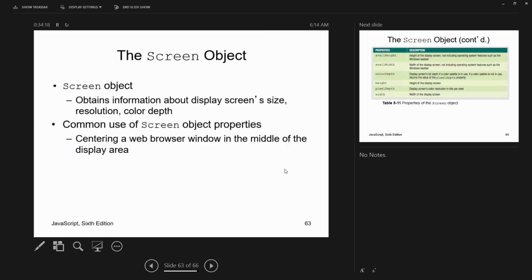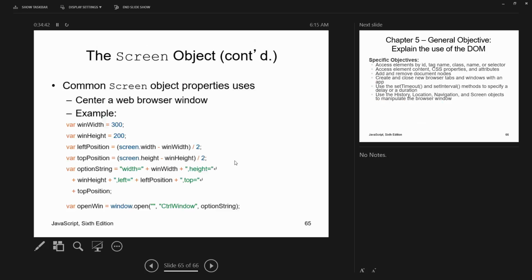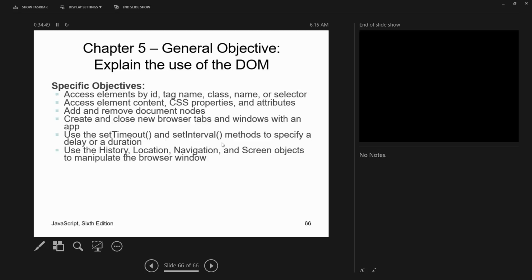The screen object gives you information about the current screen. It allows you to display the screen size, the resolution, the color depth. A common use for this is centering a web page window in the middle of a display area. Here are the relevant properties of the screen object. Here is an example of using the screen object. And finally, that's it for the lecture part.